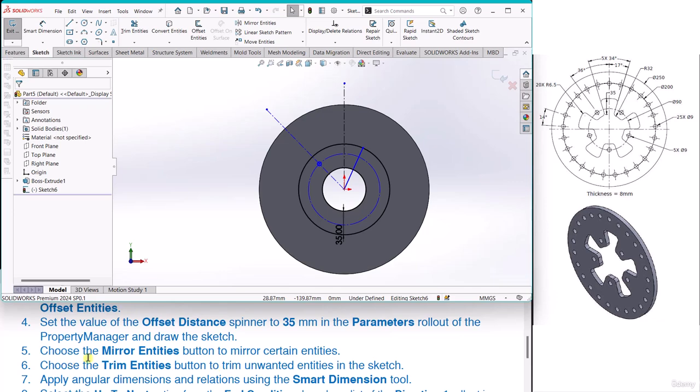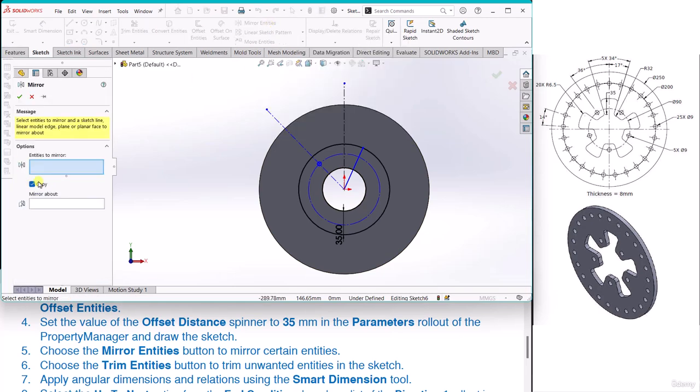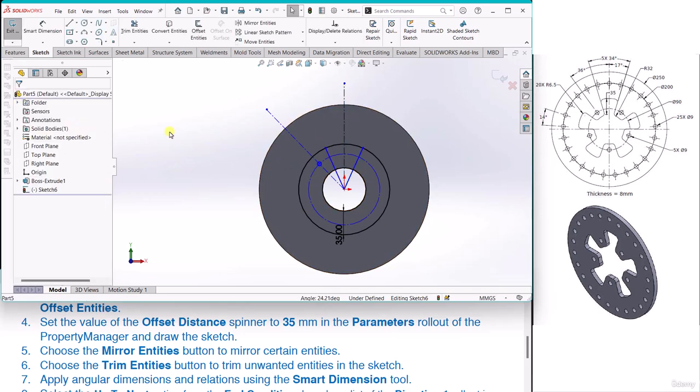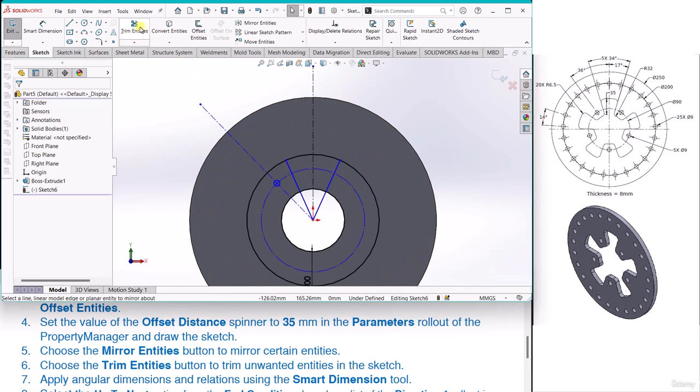Now choose the mirror entities button to mirror certain entities. So select the mirror entities, entities to mirror, select this line and mirror about, select the center line, click OK. Choose the trim entities button to trim unwanted entities in the sketch. So select the trim entities.